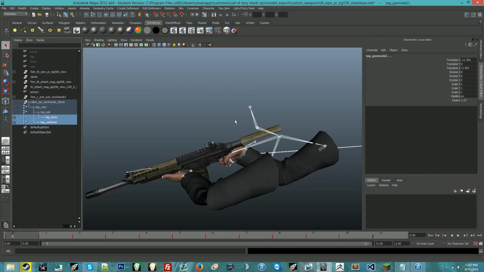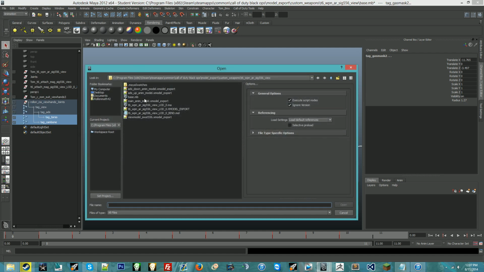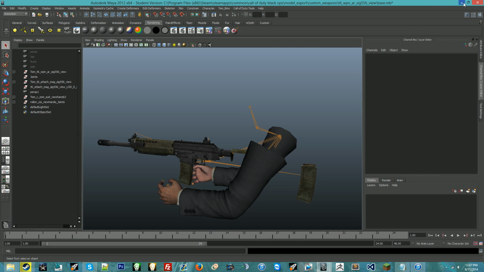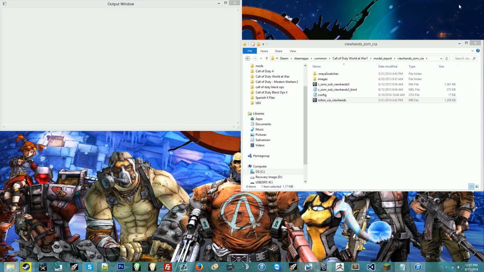Alright, so once you have all of the animations completed, we can go ahead and open up the base file one more time. We will be using it later in the tutorial, but for now we'll just leave it as is in here. Go ahead and minimize it.